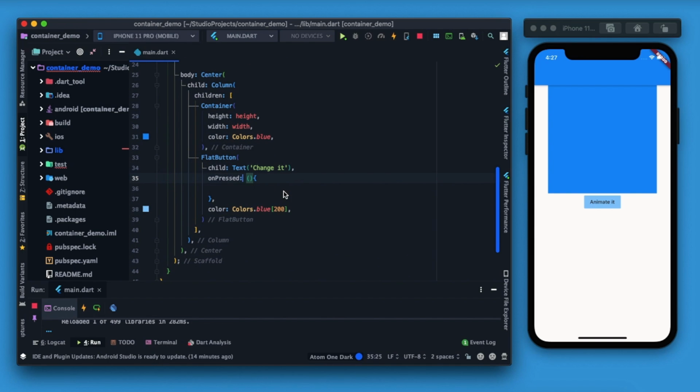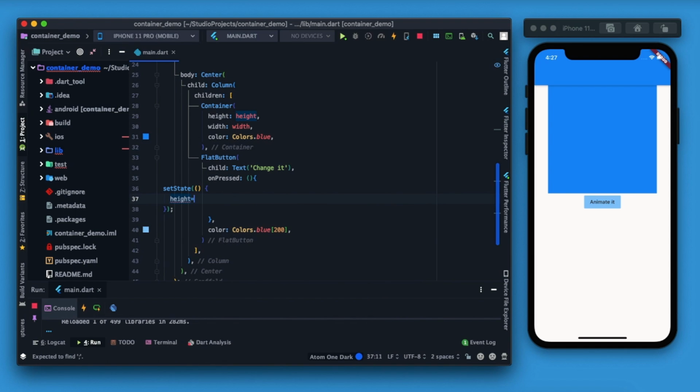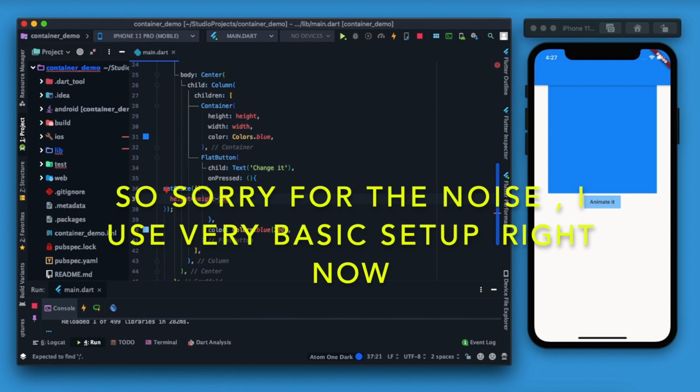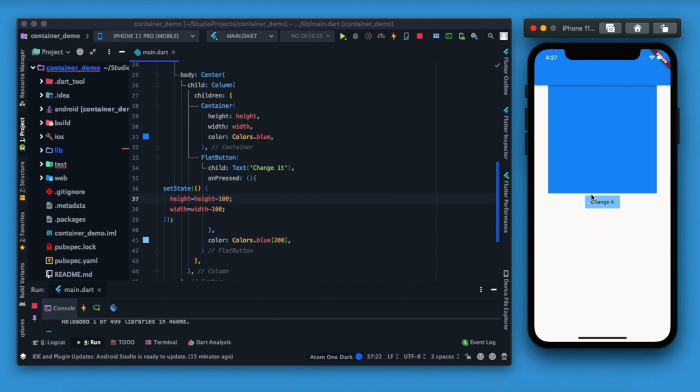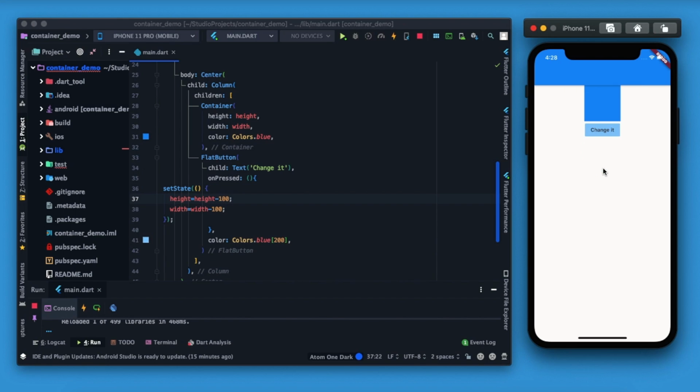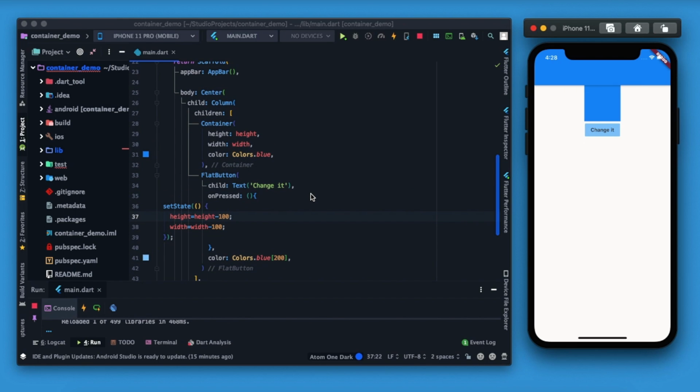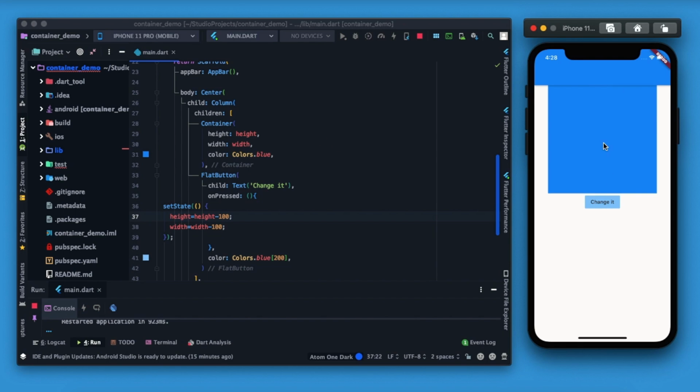Now what I'm going to do is whenever this button is pressed, I want to change the height to height minus 100. That is, whenever this button is pressed, the height will be decreased by 100, and similarly for the width also. I'll decrease the width by 100 pixels whenever this button is pressed. So save it. Now let's see what happens. Change it and change it. You can see that the height and width got decreased by 100 pixels. You can see that it was a sudden change. That is, it just changed its state suddenly without any animation, right?